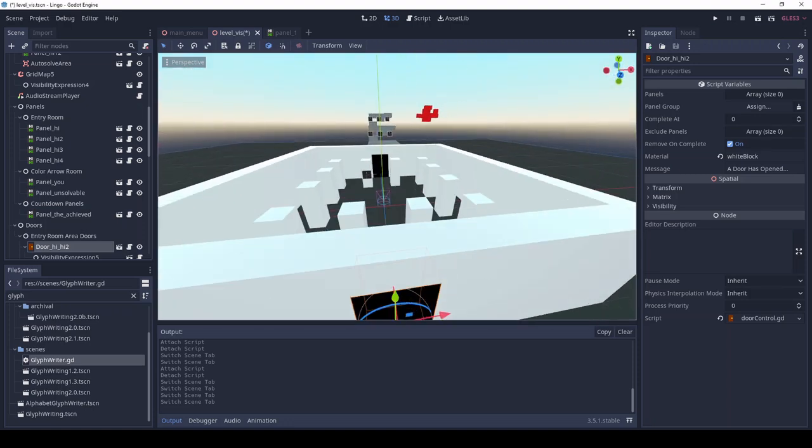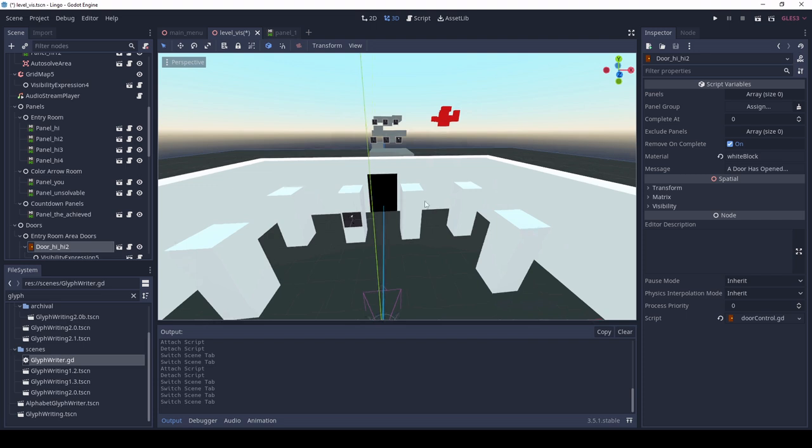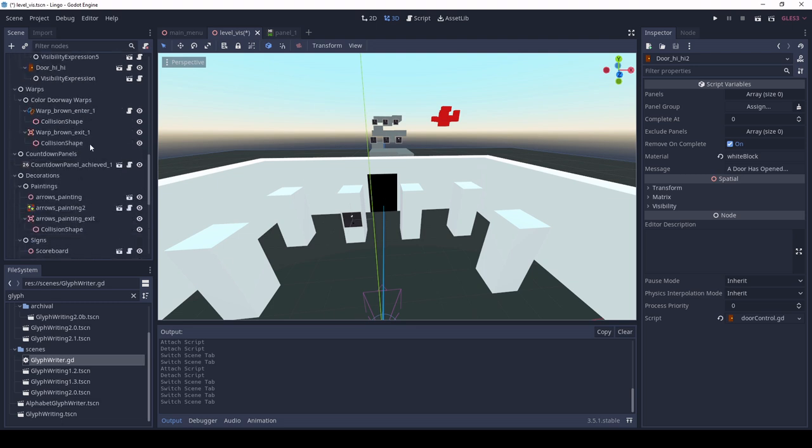Alright, and this is Godot Scripting Tutorial Part 2. This is just going to be an example of making a script. So in this script, let's just make some kind of cube or something that appears and starts rotating whenever you solve a particular panel.